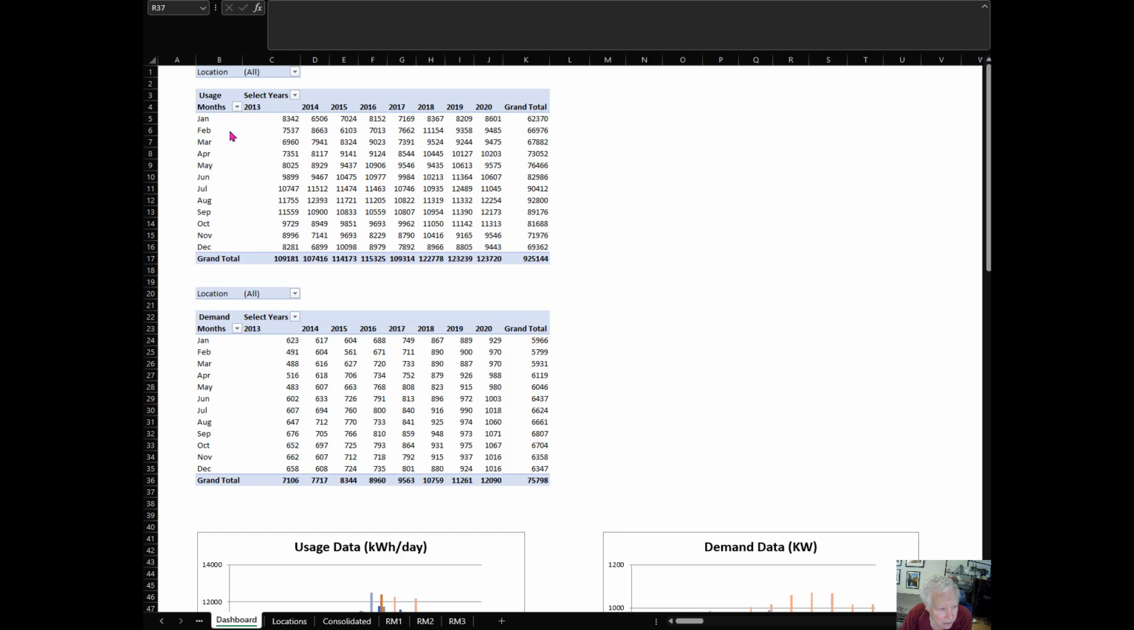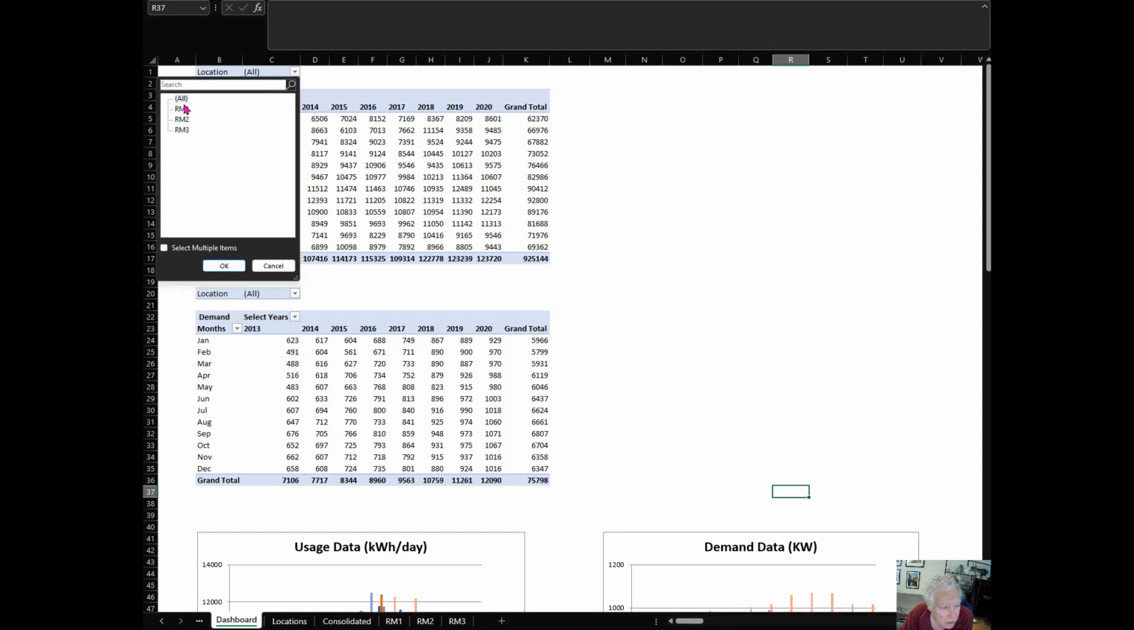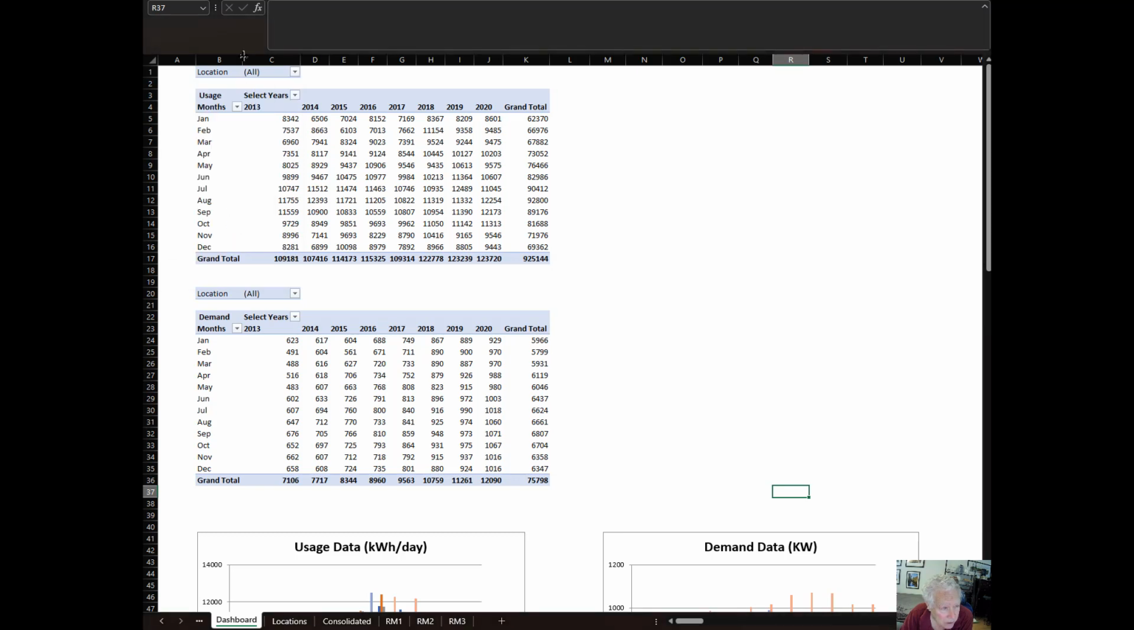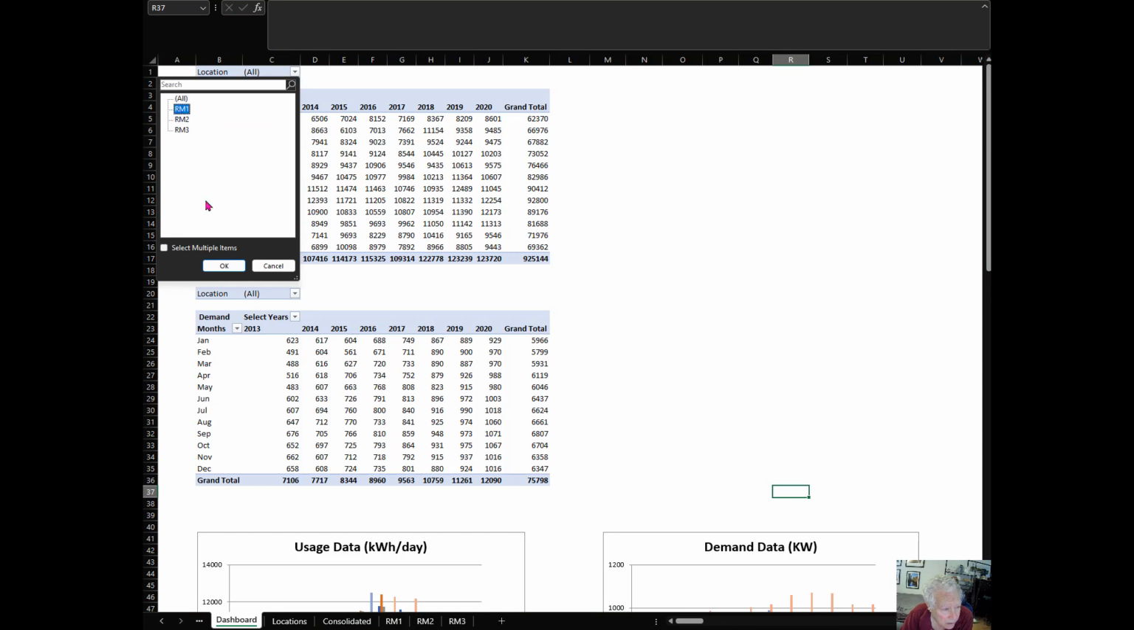And so here we have the data. Across the top, we have different years, starting in this case in 2013, going through 2020. And again, we have the months. And on top, however, we have location. In other words, remember, this data is for room 1, room 2, and room 3. So if we look at location, we're filtering by location. Right now we're looking at all locations, as indicated up here. The filter is all. But say we only want to look at room 1. Okay.